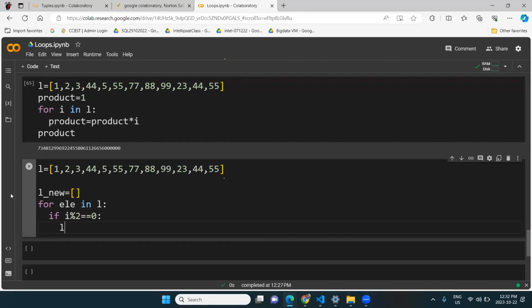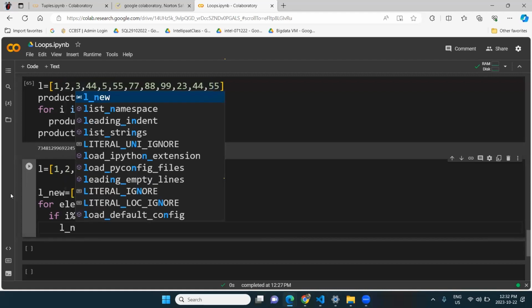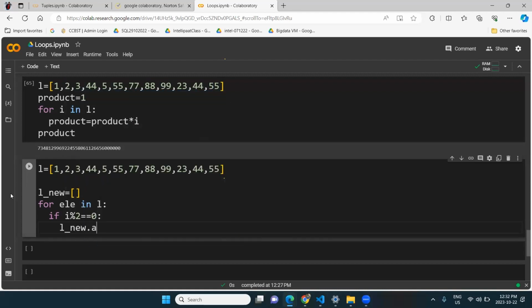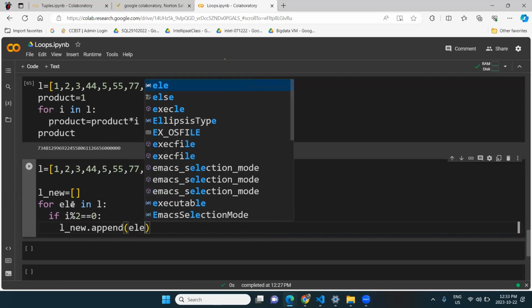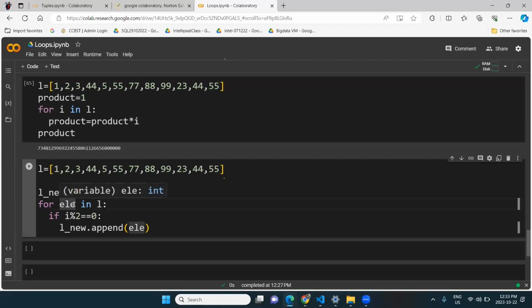So L underscore new dot append, guys. I'm going to add by using append. So append what? Element, L E. Right now we are using LE here, not I. So we have to use ELE instead of I, right? Yeah, you can use anything. I'm just giving you an example here.